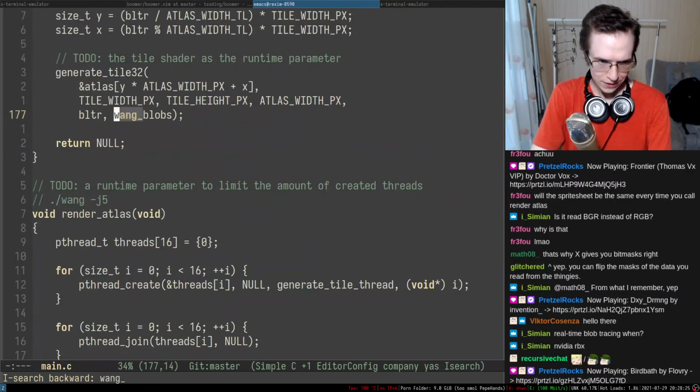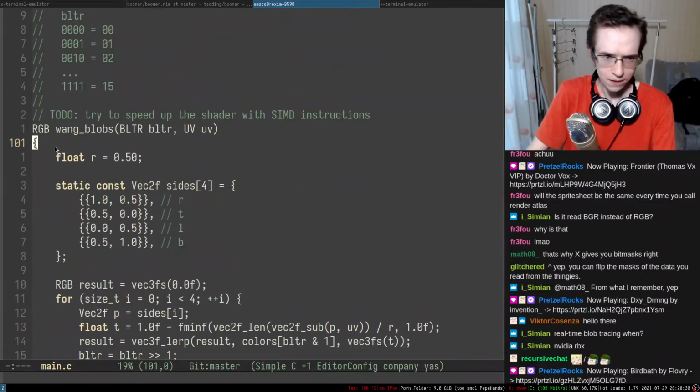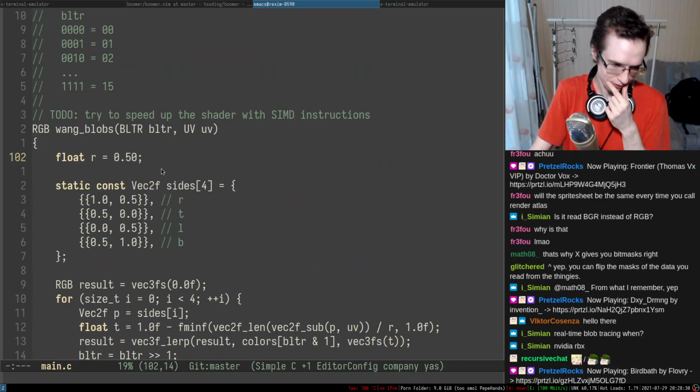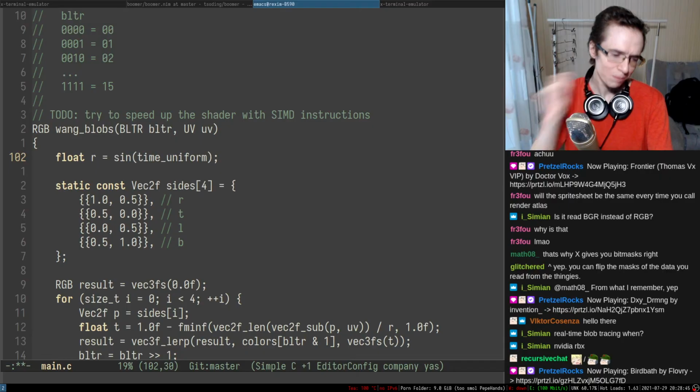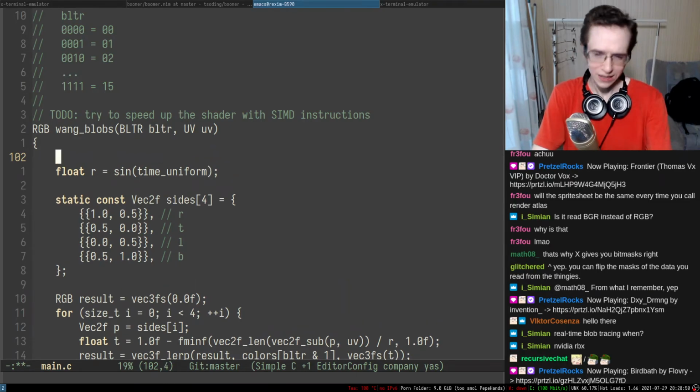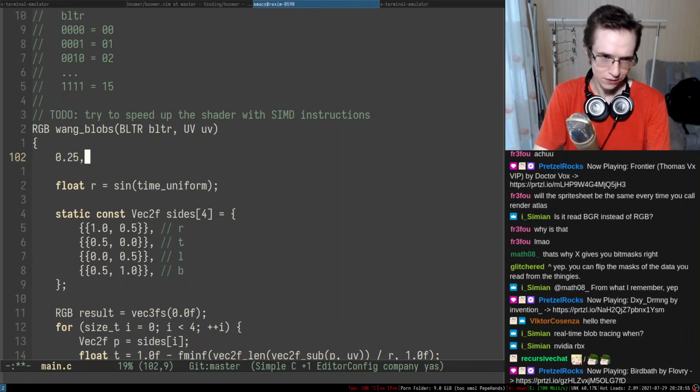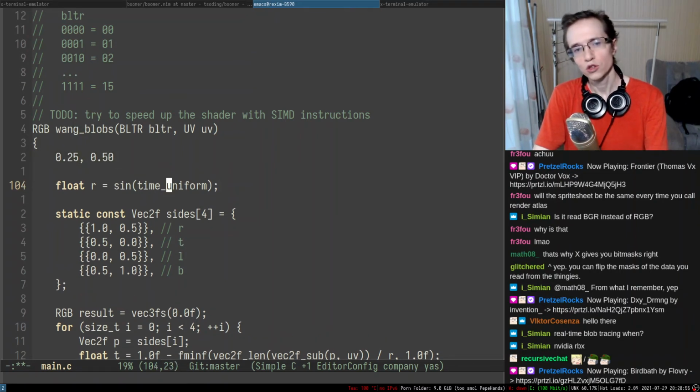All right. So in the Wang blobs, we're gonna be oscillating from basically -1 to 1. And how do I want to oscillate? I think the maximum is going to be half, and the minimum has to be like 0.25. So I want to oscillate between 0.25 and 0.5. Sine is not particularly well suited for that because it's a value from -1 to 1.